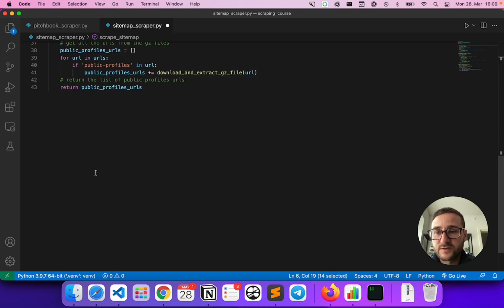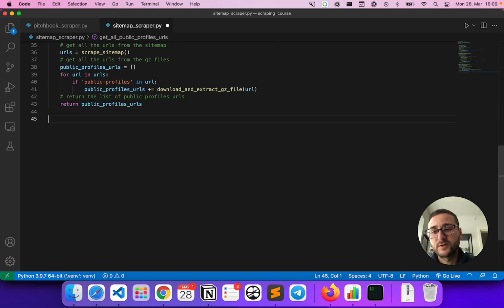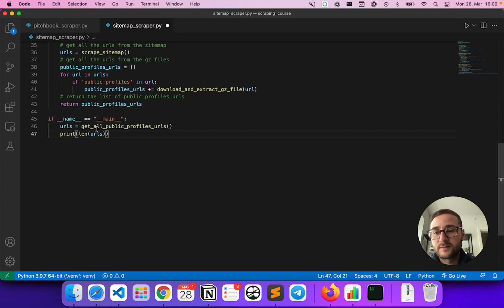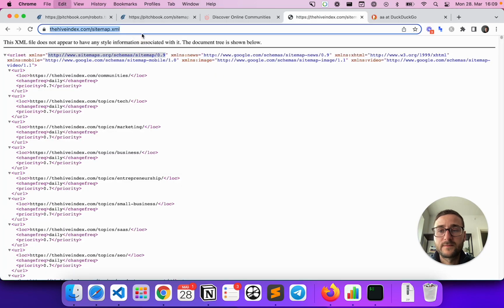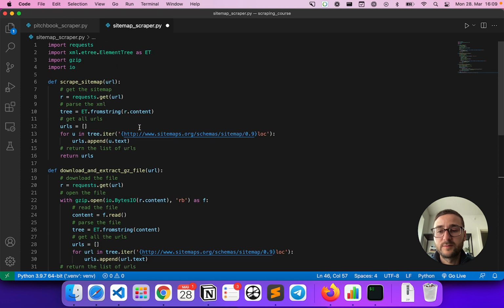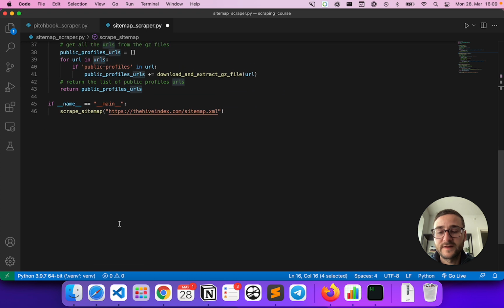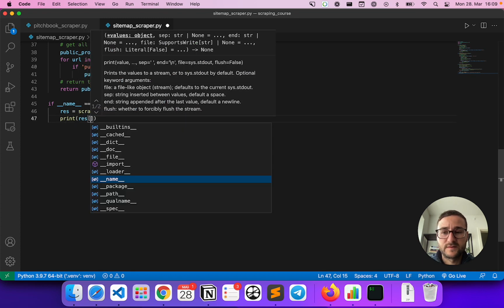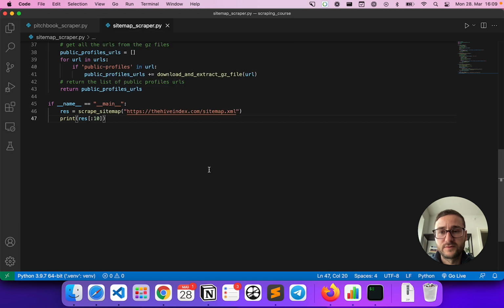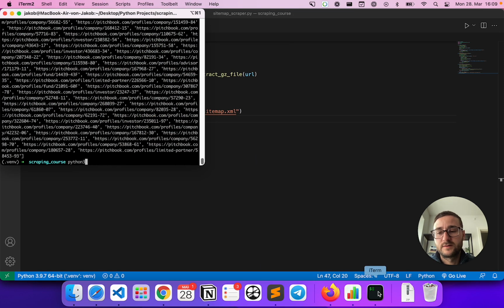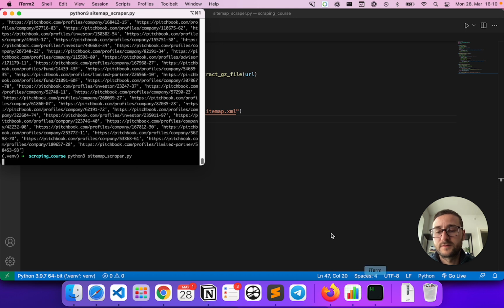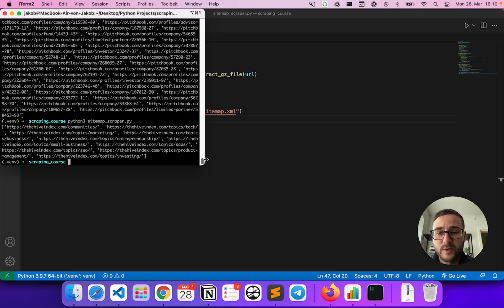And now we can just try it. Let's go in here. We do scrape sitemap, and we paste the URL, because this is what it does, right? It eats a URL and spits out the list of URLs it found in this sitemap. We don't want to print the whole thing because it's huge, but let's just print the first 10 results. Okay, and there we are.